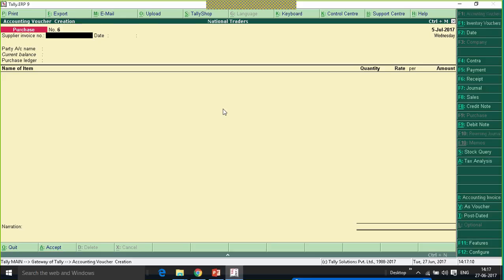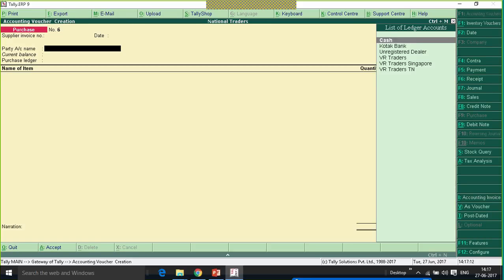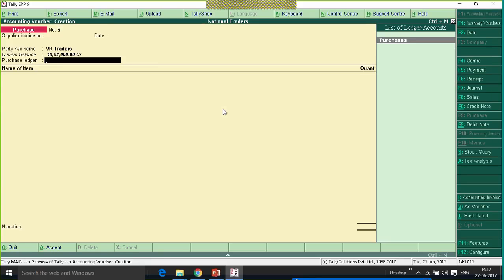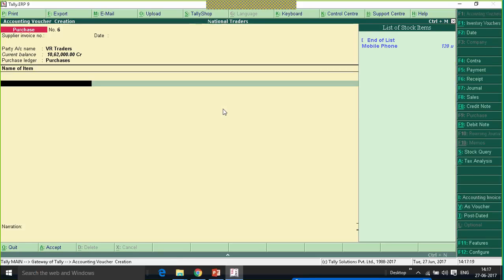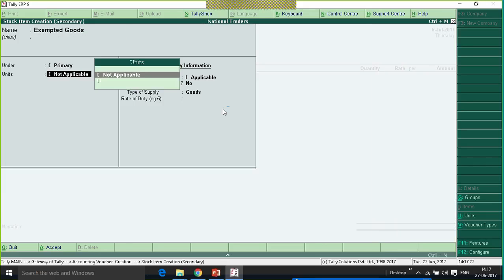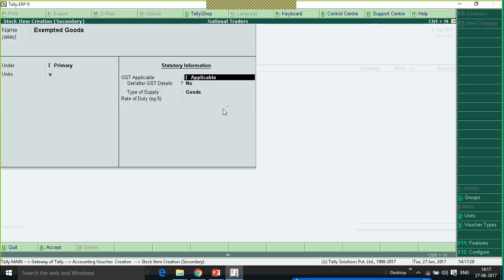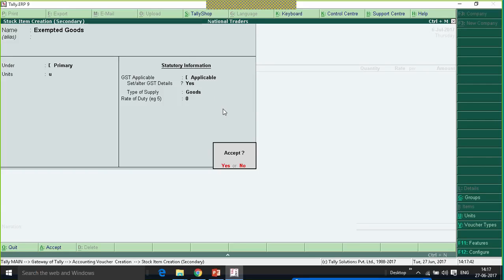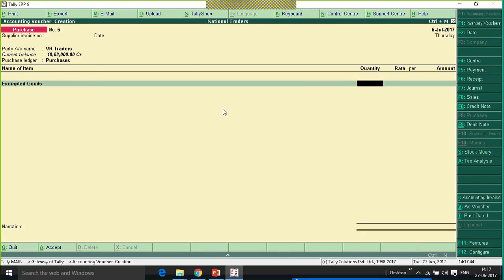F9 purchases, to change the date, I will select VR traders, he is the regular trader and the local trader. I will select the purchase ledger. Now I will create stock items, one for exempted, and in all the stock items I will set or alter this GST details and select the respective taxability. Since this stock item is exempted by nature, I will select exempt as a taxability and accept the stock item creation.